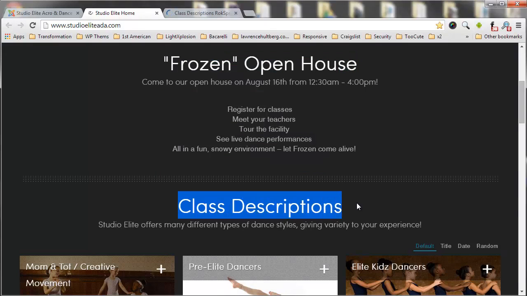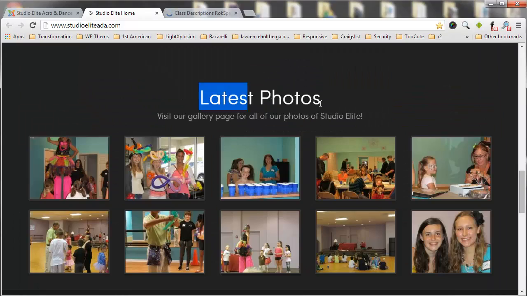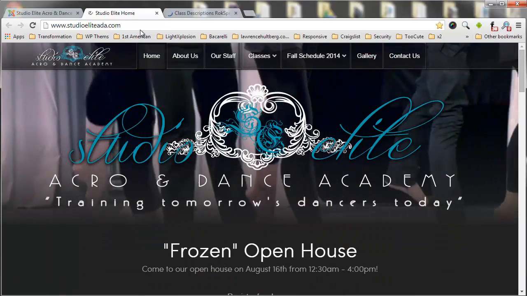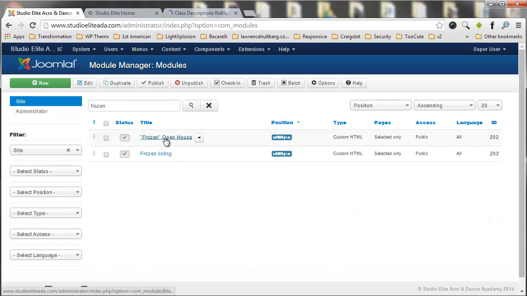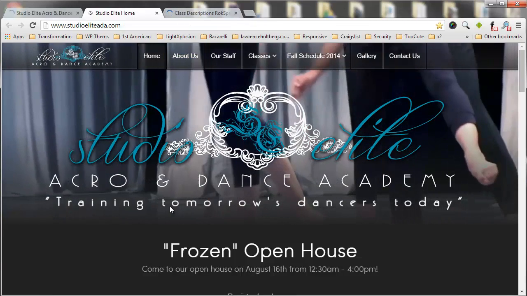You can search class descriptions, you can search latest photos, and that's usually your key. So you'd come in here and search frozen, and that would be the title of that particular module. And you can see here, frozen open house. It's a custom module in utility position A. Okay, and let's go look at this a little bit here.